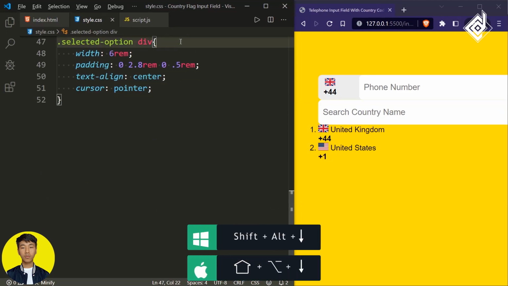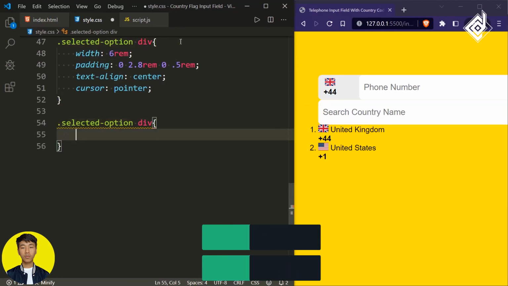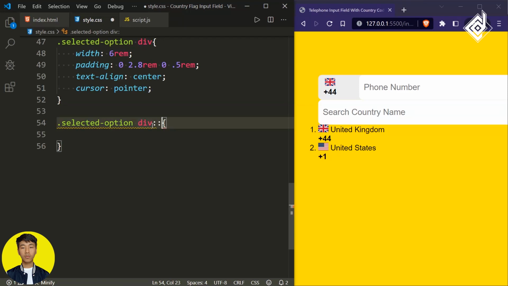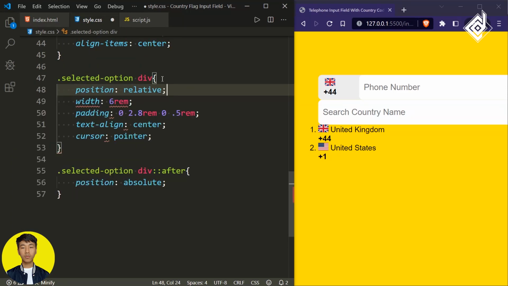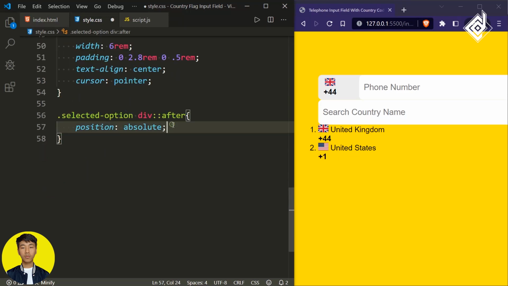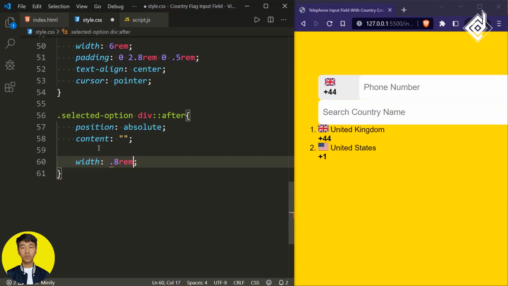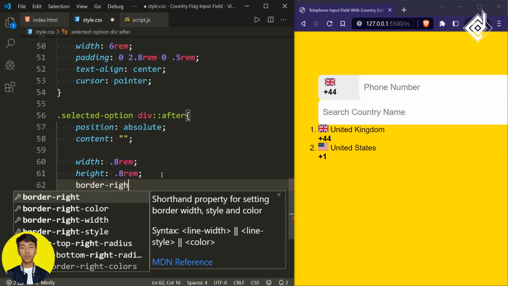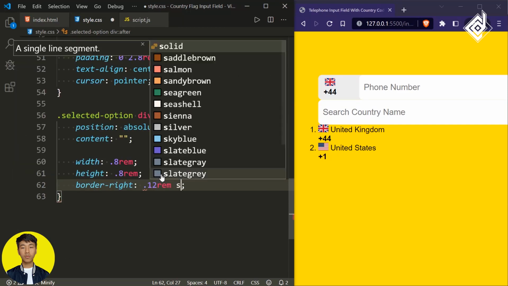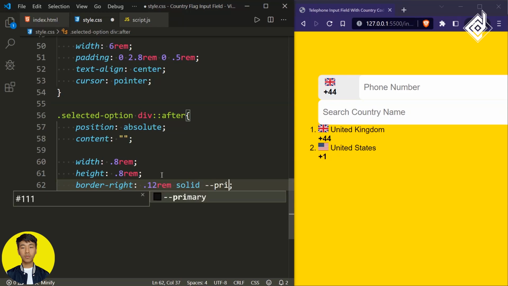Now you can duplicate the same code and bring it down there. For the div, let's give the after pseudo element. I'm giving position of absolute. Now you have to give position of relative for that div element because it's our parent element, okay? So for the before or after pseudo elements, you have to give content property, otherwise you won't be able to create this after pseudo element. I'm giving content to empty string, and also let's give width and height of 0.8 rem. Let's give border right. For the width, I'm giving 0.12 rem. For the style, solid, and for the color, let's give same primary variable.